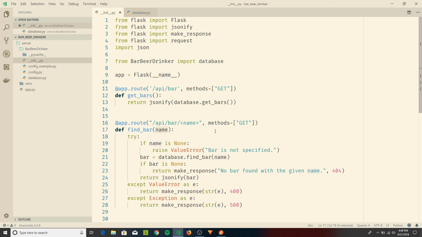And then of course, this is also a GET request. There's not much data to really process in order to do this.